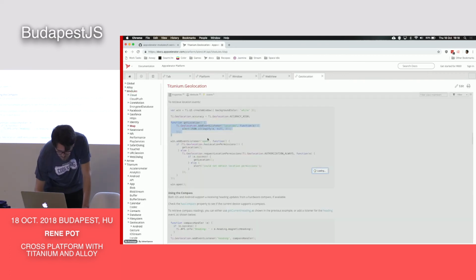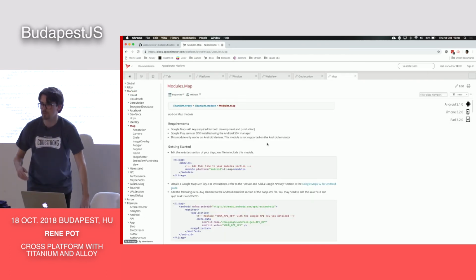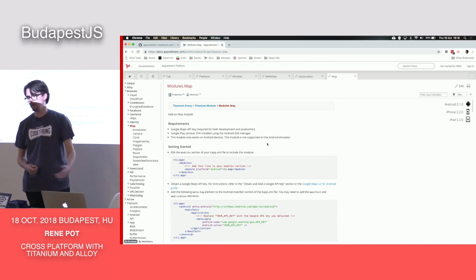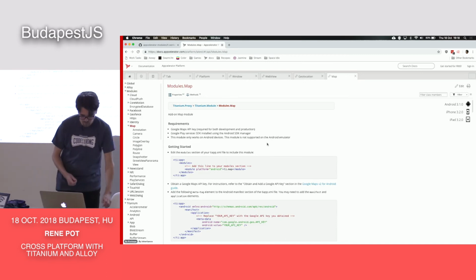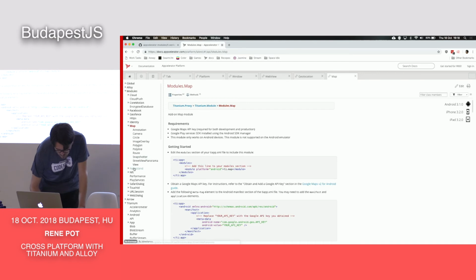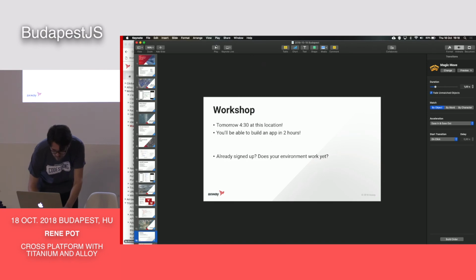And these kinds of things are different modules. So we have TiMap, which is the map view. It's Apple Maps on iOS, and Google Maps on iOS and Android. Physical location, but also the web view location, the URL location. So yes, we have a lot of stuff. Okay.